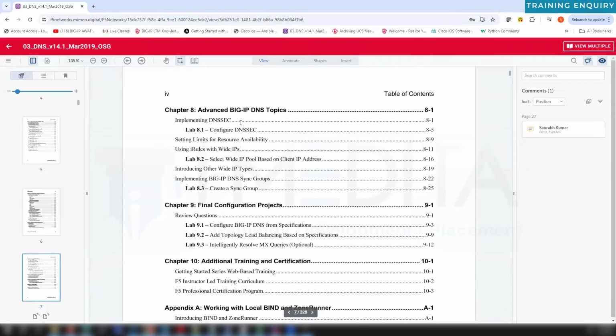And then finally, it is about DNS security, like how to secure DNS request and response. If you get a DNS response, how do you identify that the DNS response is coming from a trusted source?